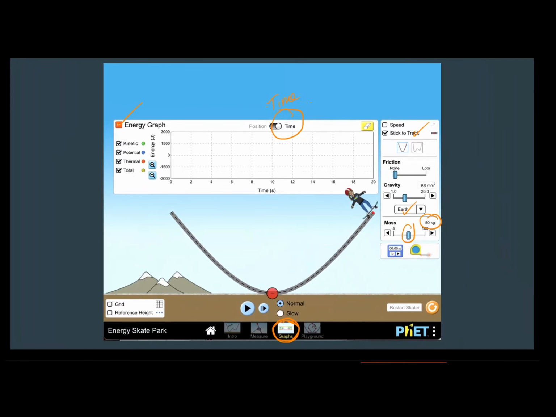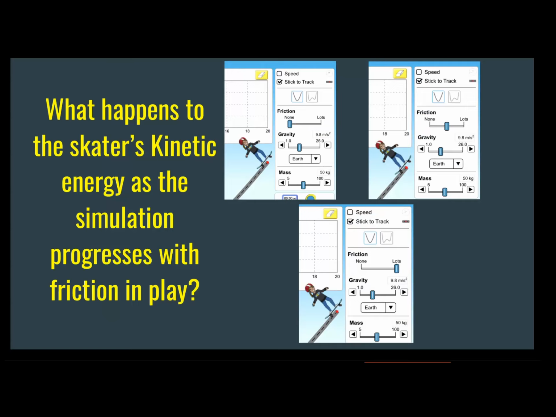And then we're going to run a few simulations, and we're going to run it for about 20 seconds. And at the end of that 20 seconds, I suggest you take a screenshot that you can even add into your Google Docs in your question section, so you've got pictures of what it looked like for each one of these simulations. The questions you're going to be answering are, what happens to the kinetic energy as your simulation progresses when friction changes, basically, or is in play?